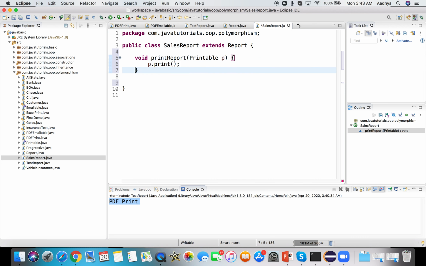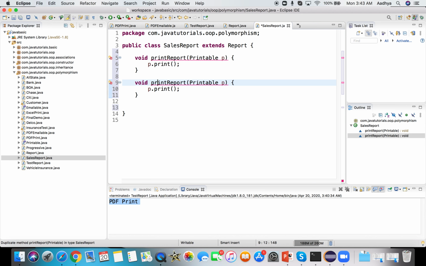Same is going to be done with the email report. I want to email the report as well. And for emailing the report, I need an emailable object, not a printable object. So I need an emailable object, e, and then e dot email. So emailable does not contain the specification as print, sorry, it contains the specification as email and not print.